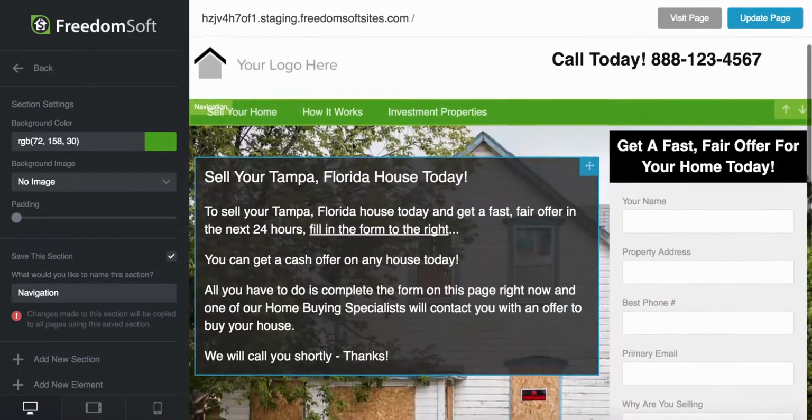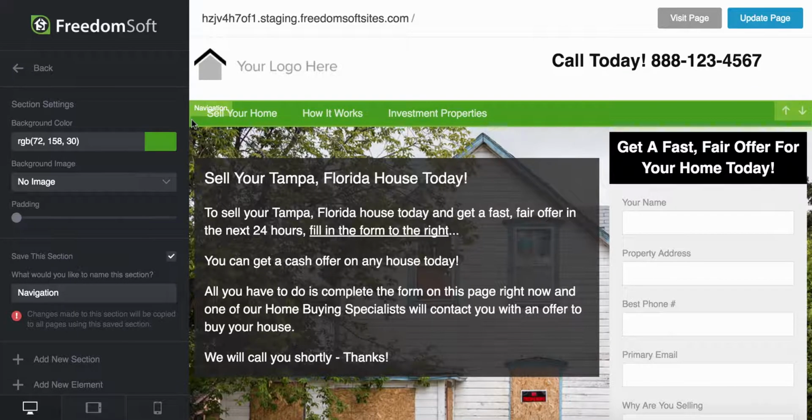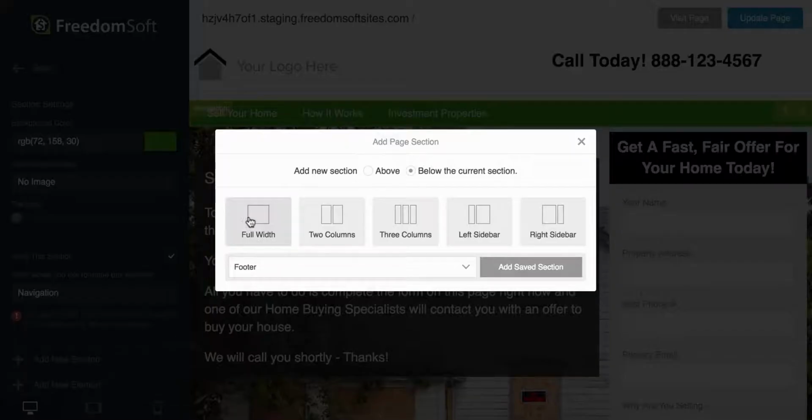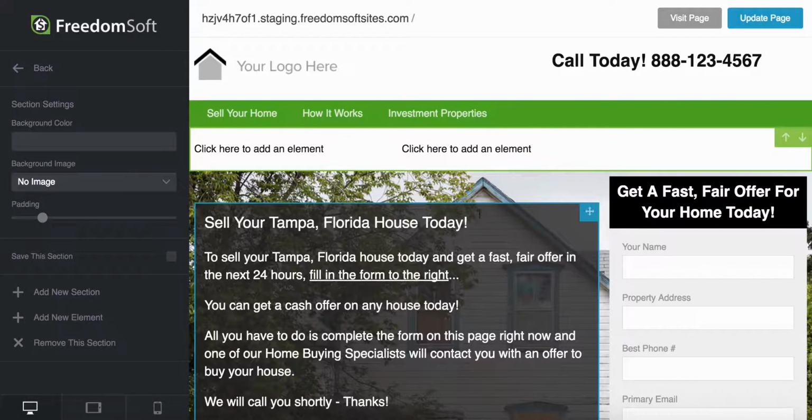Let's just say that right below our navigation menu, we want to add a new section in here. So I'm going to click on that. I'm going to go right down here to add new section, and you can decide adding a full width section, 2 columns, 3 columns, a left sidebar, or a right sidebar. So let's go ahead and add a left sidebar because it'll show up and you'll see it. And here's where we can add an element. And so all of these sections are built based on adding elements to them.